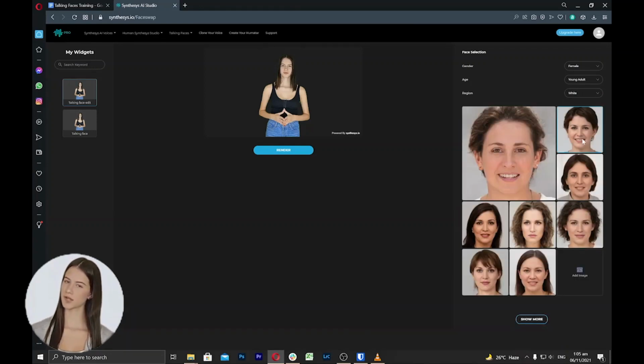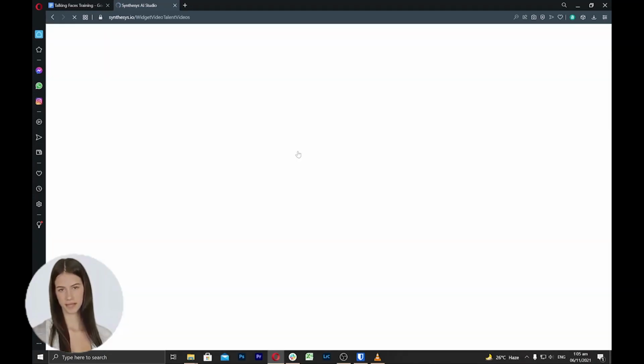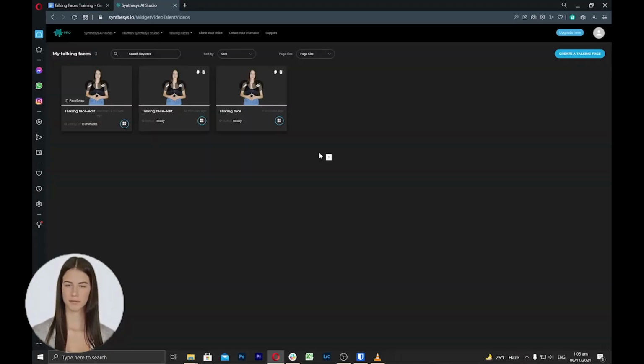Once you have selected your desired face, click Render and the new talking face will show the new face in the video, as you can't preview. The custom talking face is now ready for use.